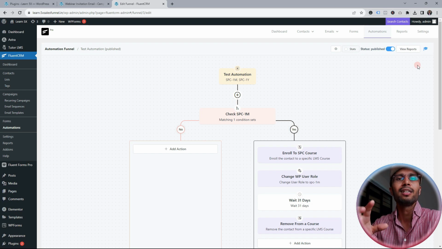It's very powerful and it resides within your own server, so you have full control of all the data that you have. So I hope you like this tutorial.